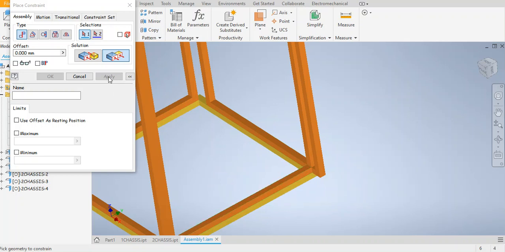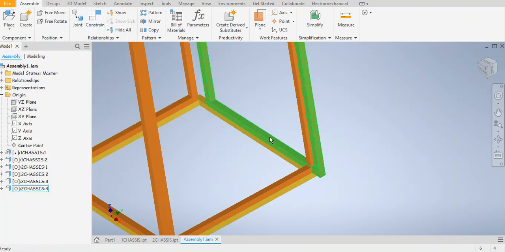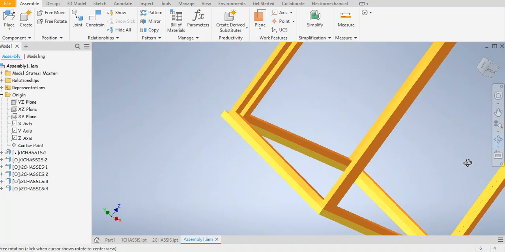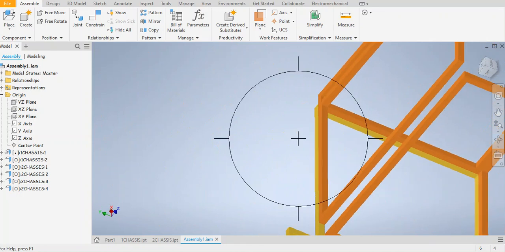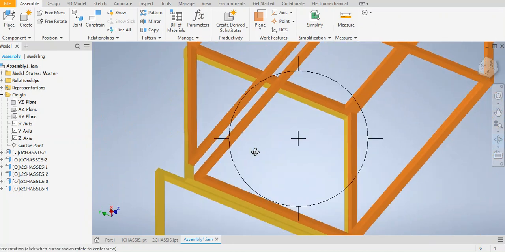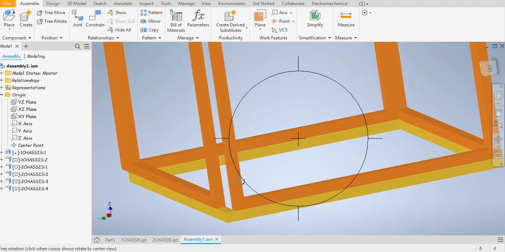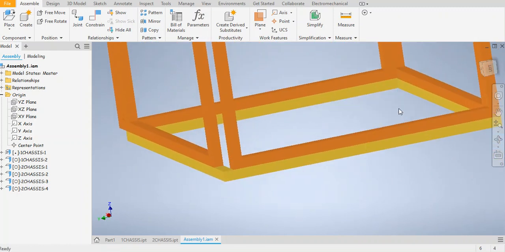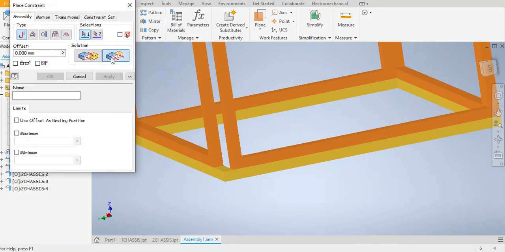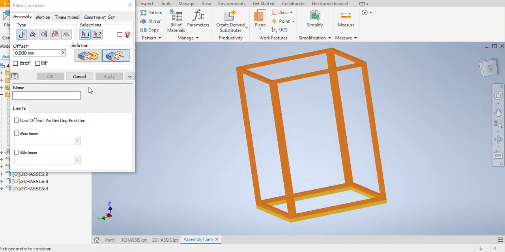Okay. I need to rotate, turn around, and turn the other side of the chassis. Okay. So I have one more constraint left on this, okay? And I'm going to go with the constraint, click on the flush, select the surface that I'd like to make it flush to, and apply.